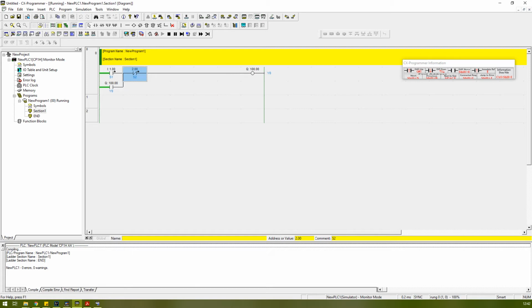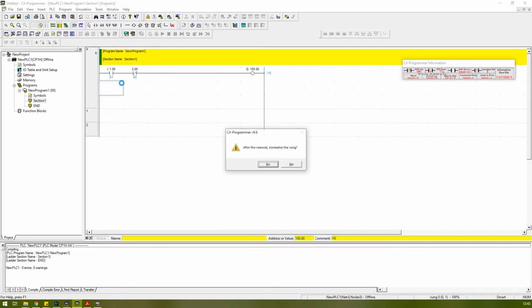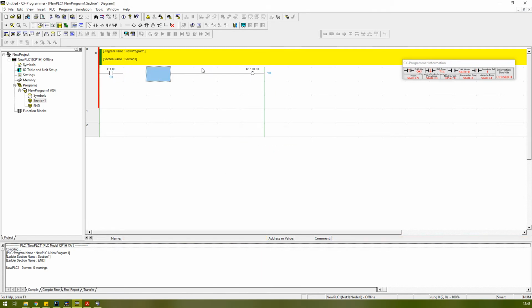Alright, so next I will show you a simple example of a timer. Okay, so inside CX Programmer, we can also design a timer. Alright, so let's remove some of the circuit. Okay, remove it all. Okay, so right now we wanted to design a timer.